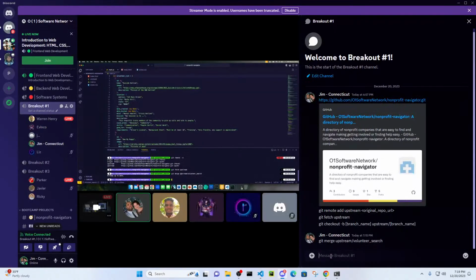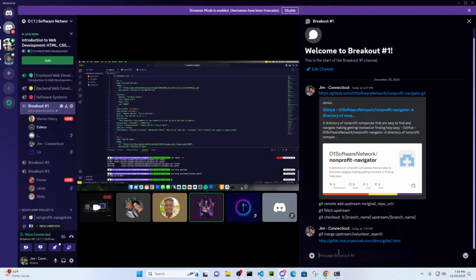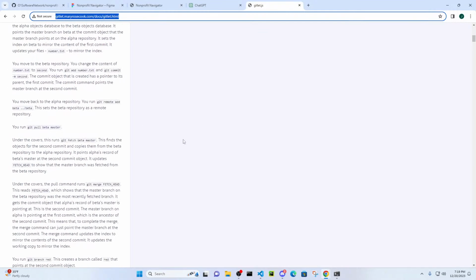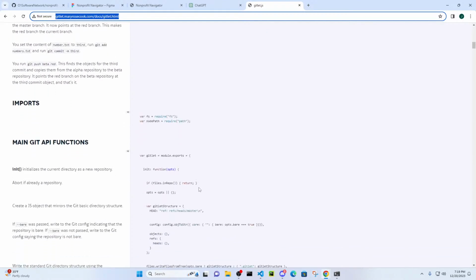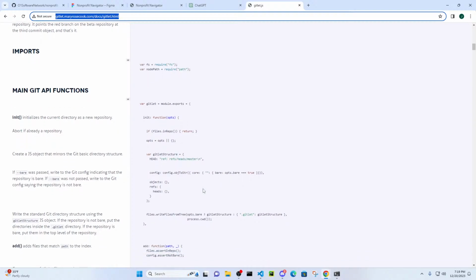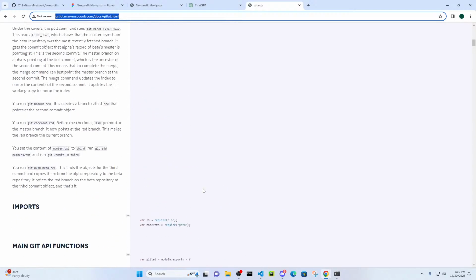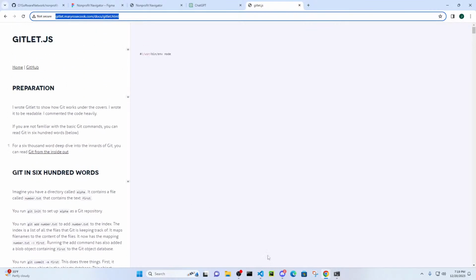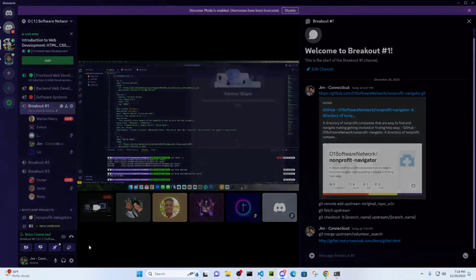I'm gonna post it in the chat. Does she do best practices too? No, she's using JavaScript to write Git from scratch. Wow. So once you do this, you work from the top to the bottom and you just read. On the left side, let me share my screen and show you.